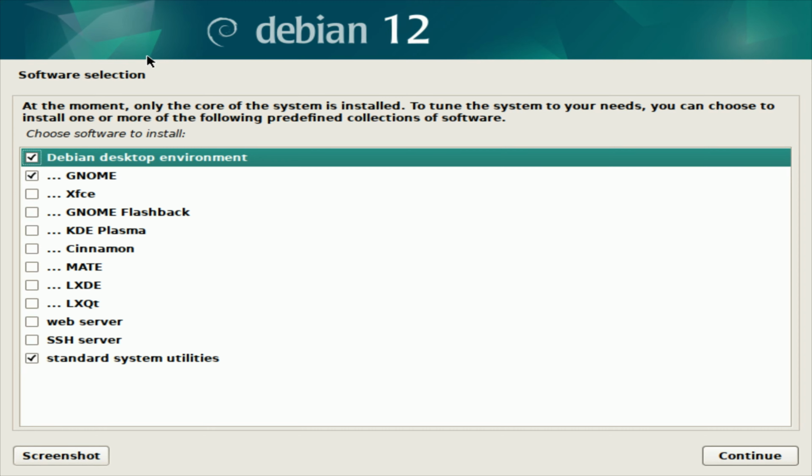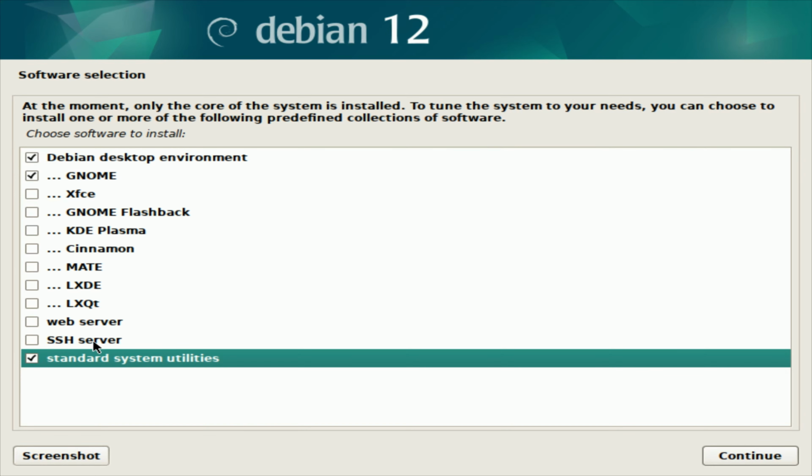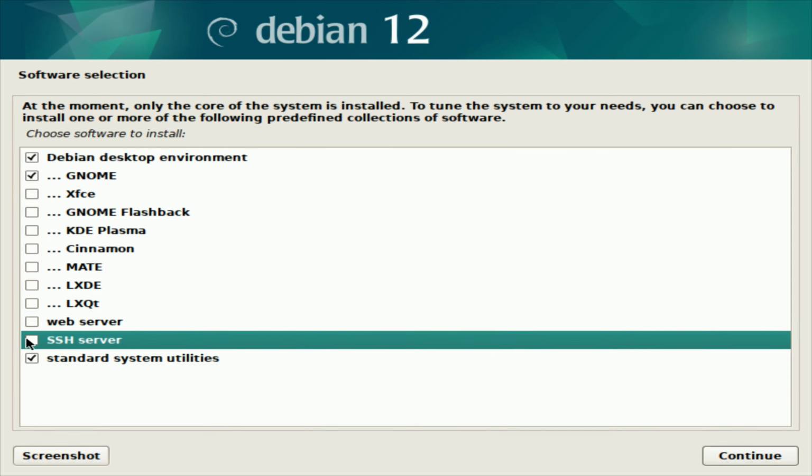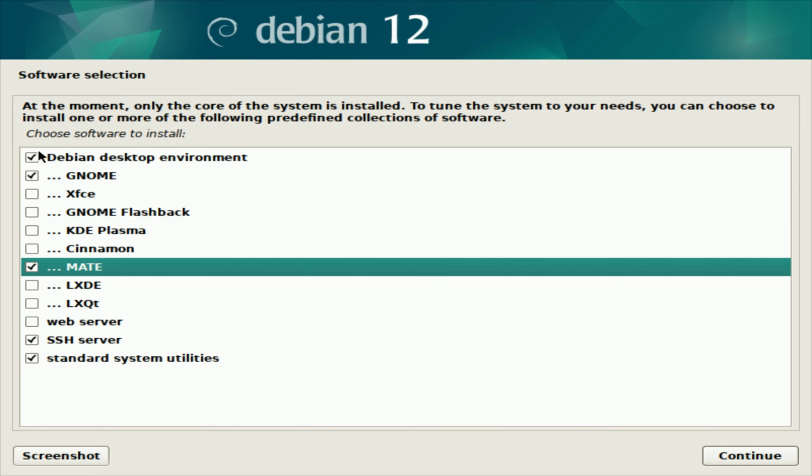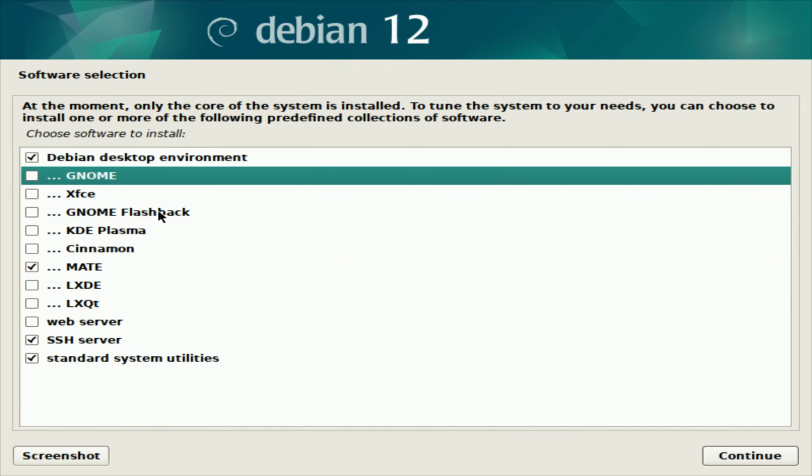Sorry. Okay, so I can choose the Debian desktop environment, GNOME, web server, SSH server, standard system utilities. Well, I want to know what is in each. Obviously I know what's in the web server and SSH server, but let's see. What's something that we haven't played with yet? I don't think we've played with Mate on this show, have we? Let's do that. I think we've played everything.